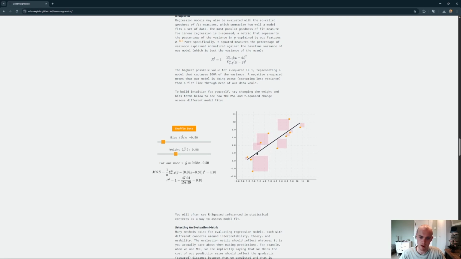See, the total area of these errors is now pretty low. We can see the mean squared error here is 4.7. If we go down, we have 4.77. This is the lowest. And if we go up, 5.1. So this is kind of the lowest error that we can get. This is how linear regression actually works.